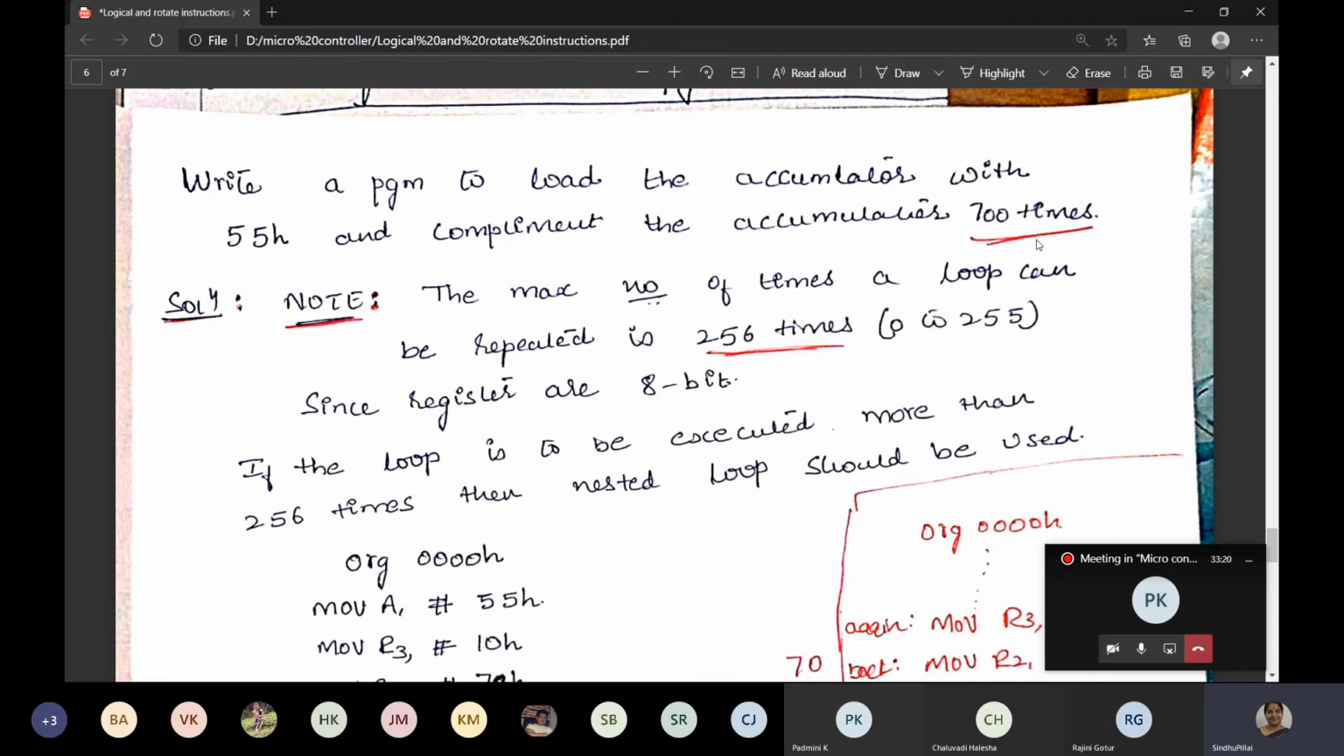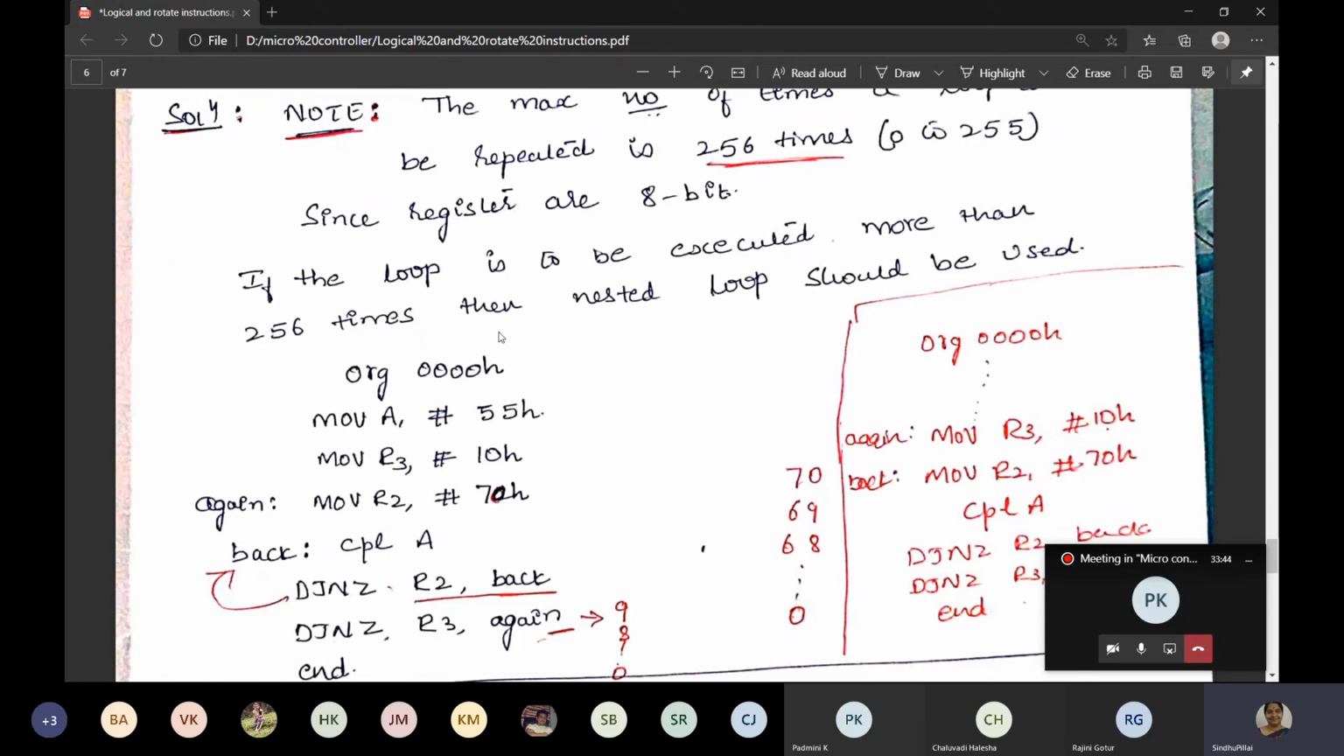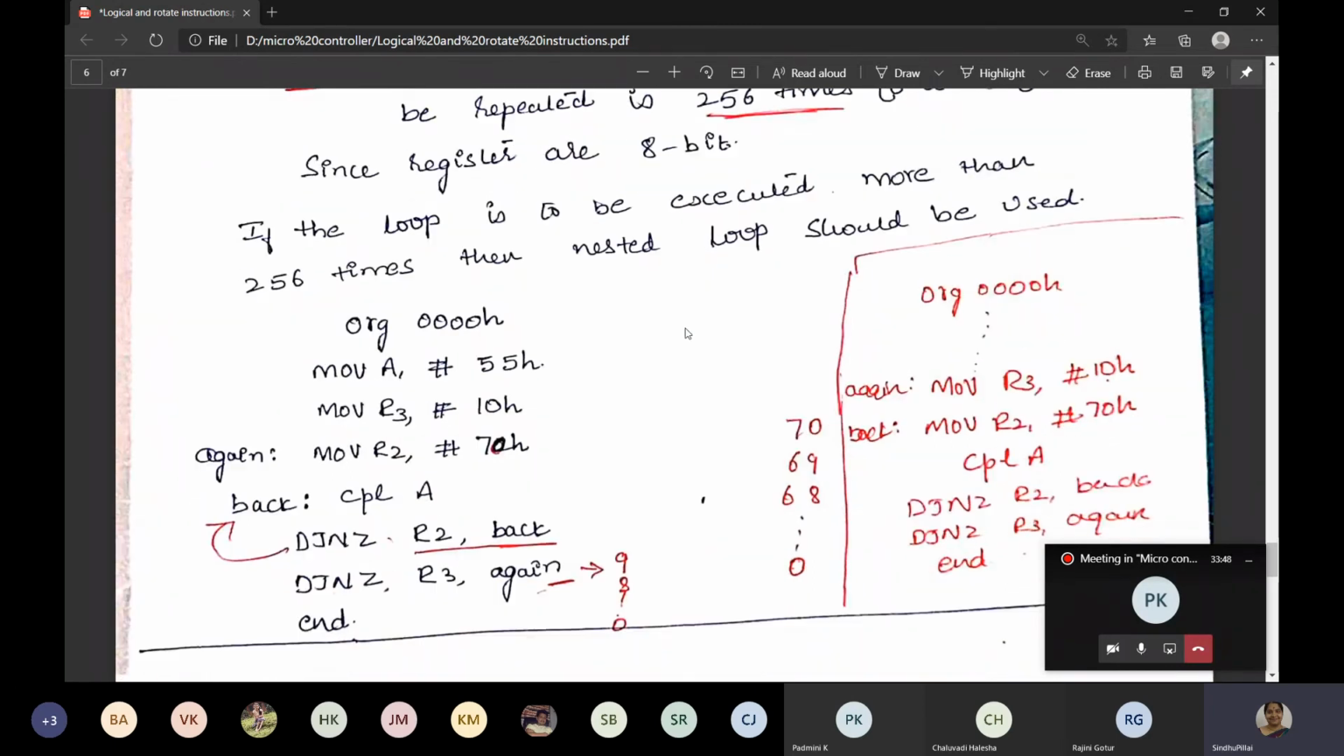If you want a larger number of times, or if they give 700 times, then you have to make a nested loop, a loop inside a loop. How that is done is shown here. They can give any number of times. They have given 700, they may give 300, they may give 500. Accordingly you have to take the nested loop there. If the loop is to be executed more than 256 times, the nested loop should be used, because our registers are of 8 bits.